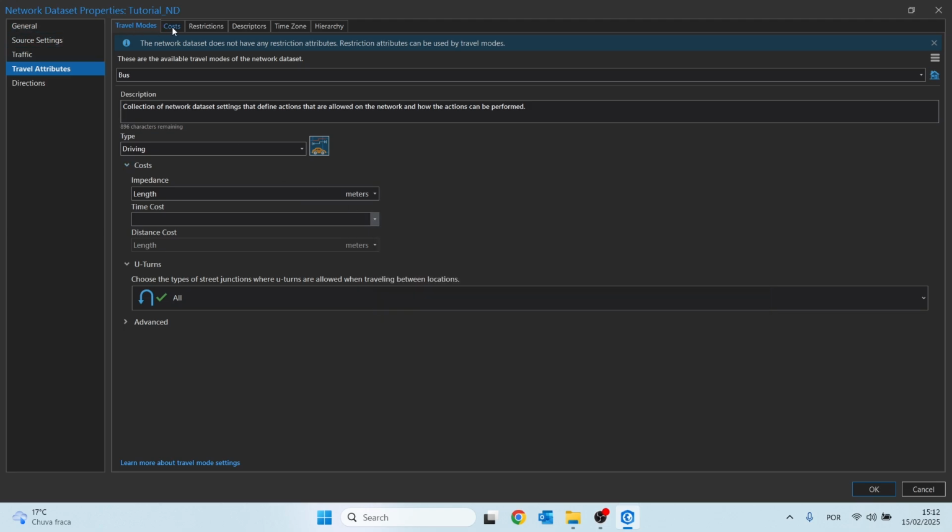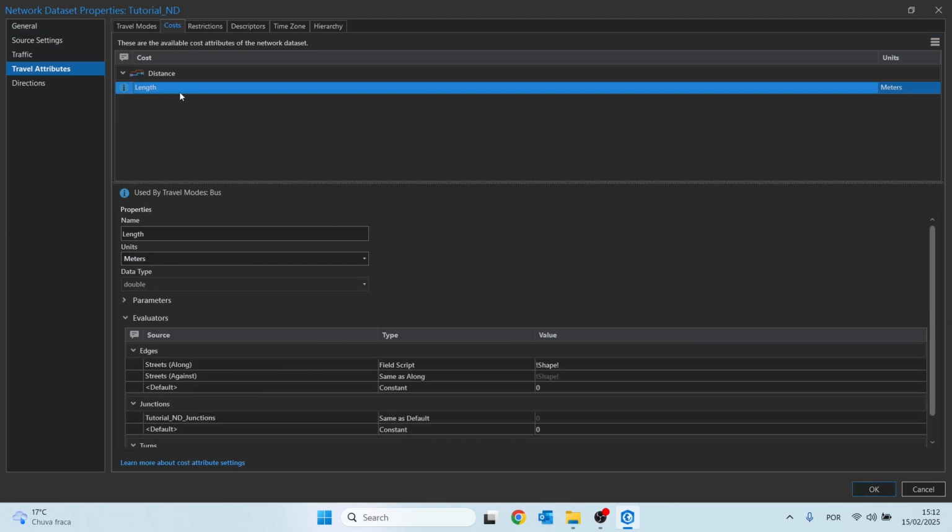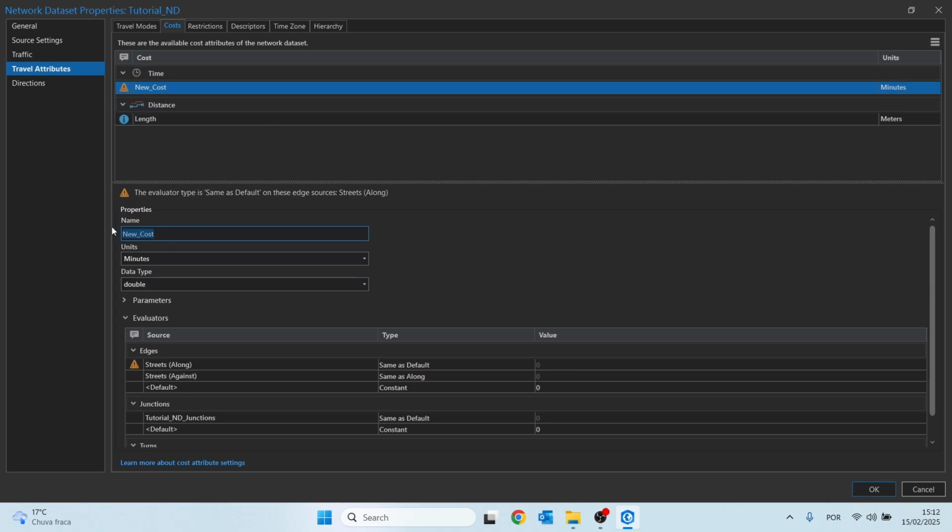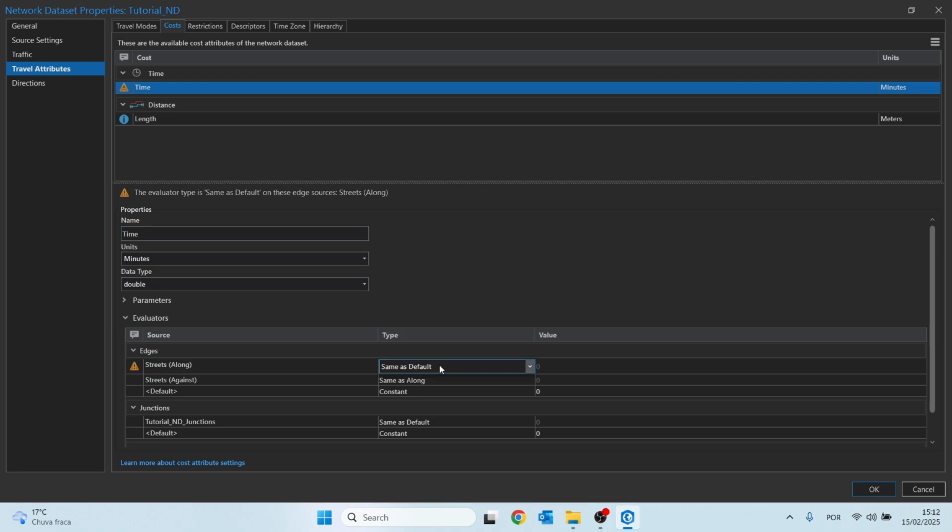Next, we will click on Cost. Then, in the menu, we select New. The name will be Time, unit set minutes, and data type will be double. Now we need to tell our network dataset where it should base the time in minutes. This will be the minutes field that we previously defined in the streets shapefile.